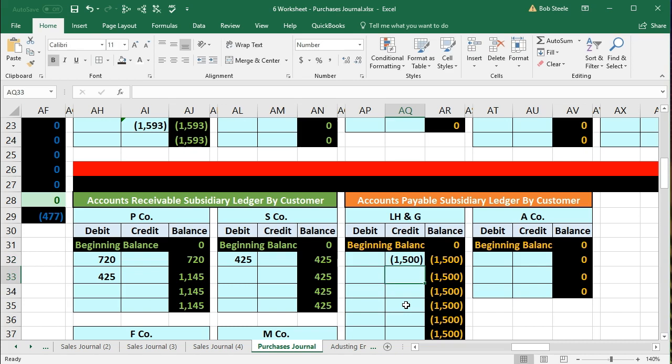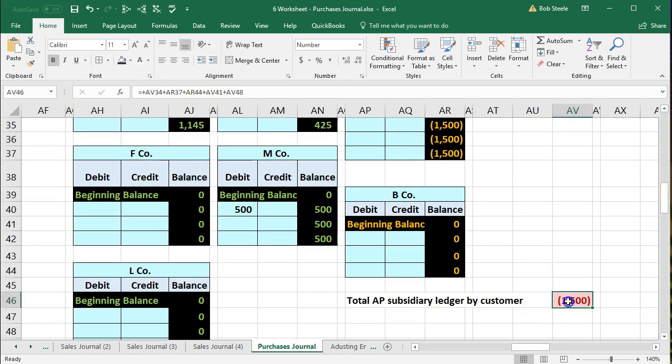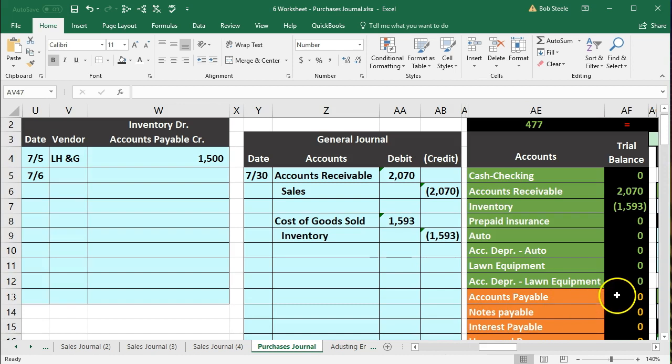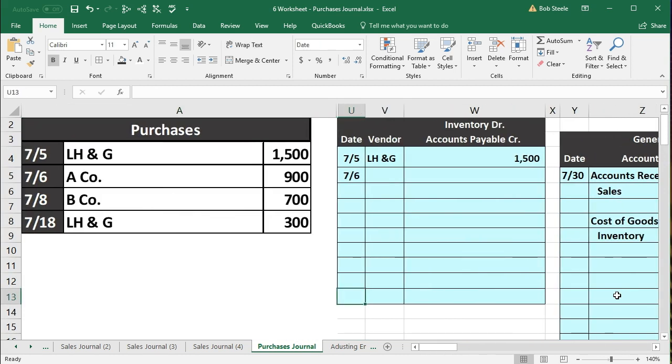Okay, so that amount plus what is in these other vendors adds up here. It's red currently because that amount does not match what is on our general ledger or our trial balance. It won't until the end of the month when we enter this data there.